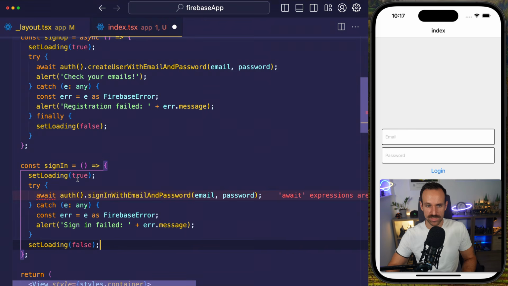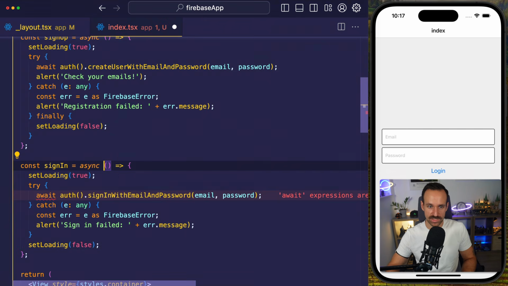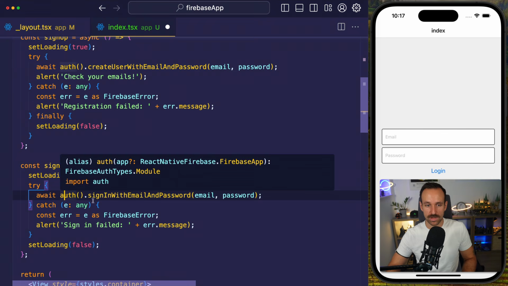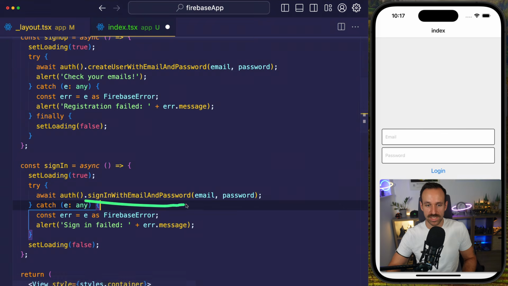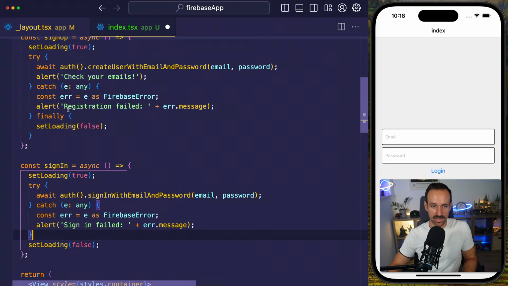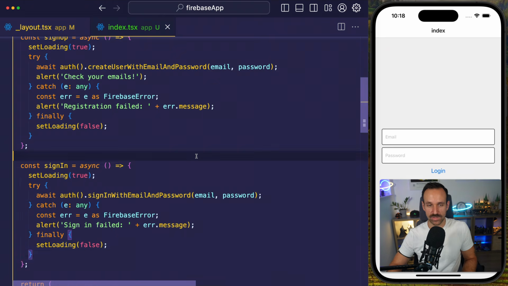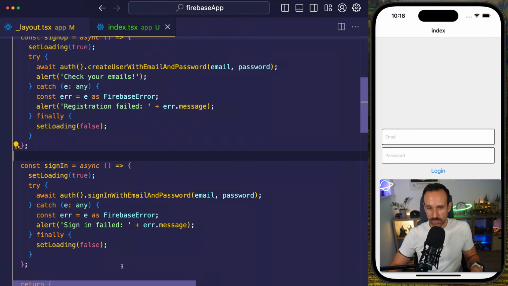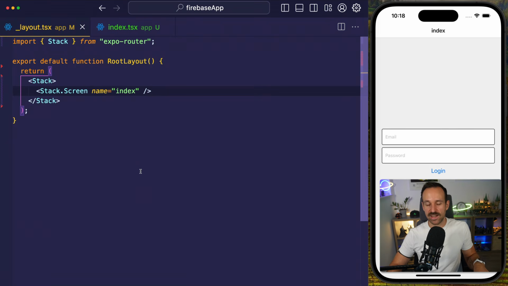You can just use set loading, make sure you're using async for your function to use await, and then call the auth package, sign in with email and password, pretty much the same, this time just signing in instead of creating it. Again, I would probably wrap this with a finally block to update my loading. You see, we don't have any logic for routing in here. This is because most of this will be handled in our layout file in a second.